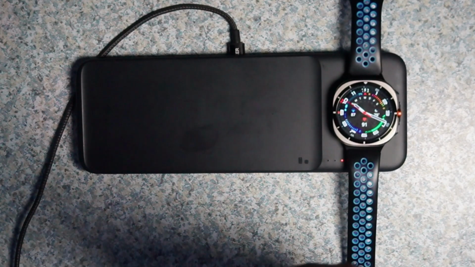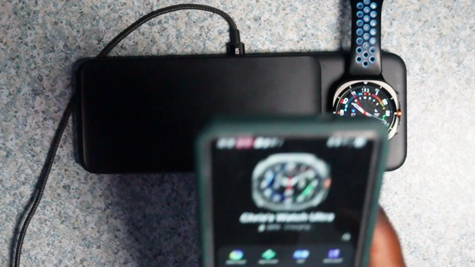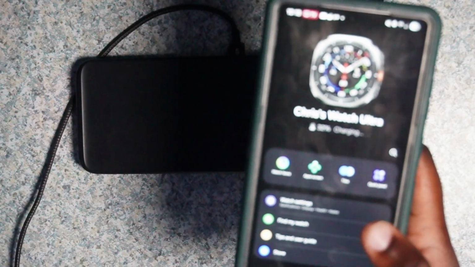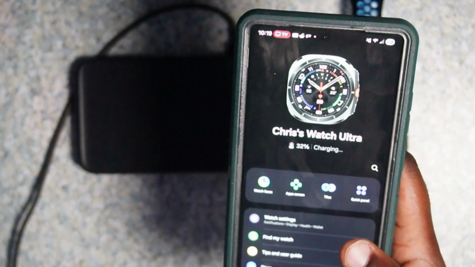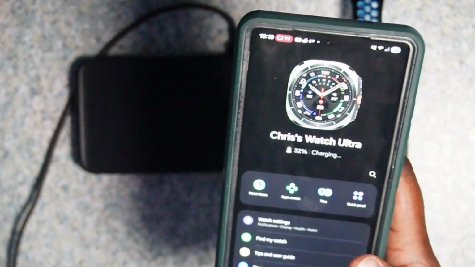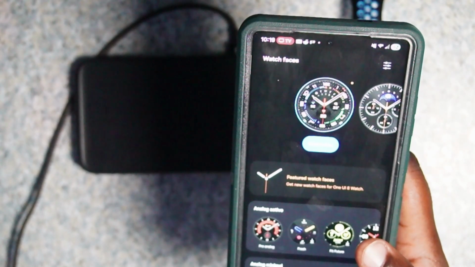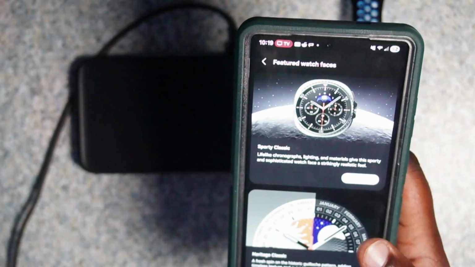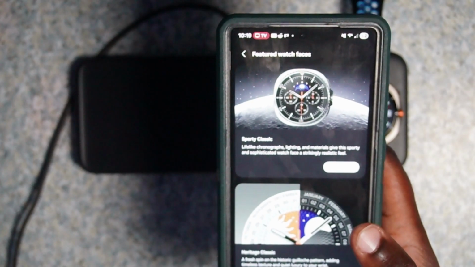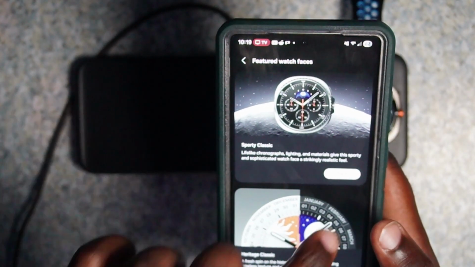Okie dokie. Go onto your phone. Go on Galaxy Wearable. Let me adjust my camera so you guys can see. Go on Galaxy Wearable, and then go where it says Watch Faces. And then right here where it says Featured Watch Faces, tap on that. Now, if you didn't already download these watch faces, this will say download.